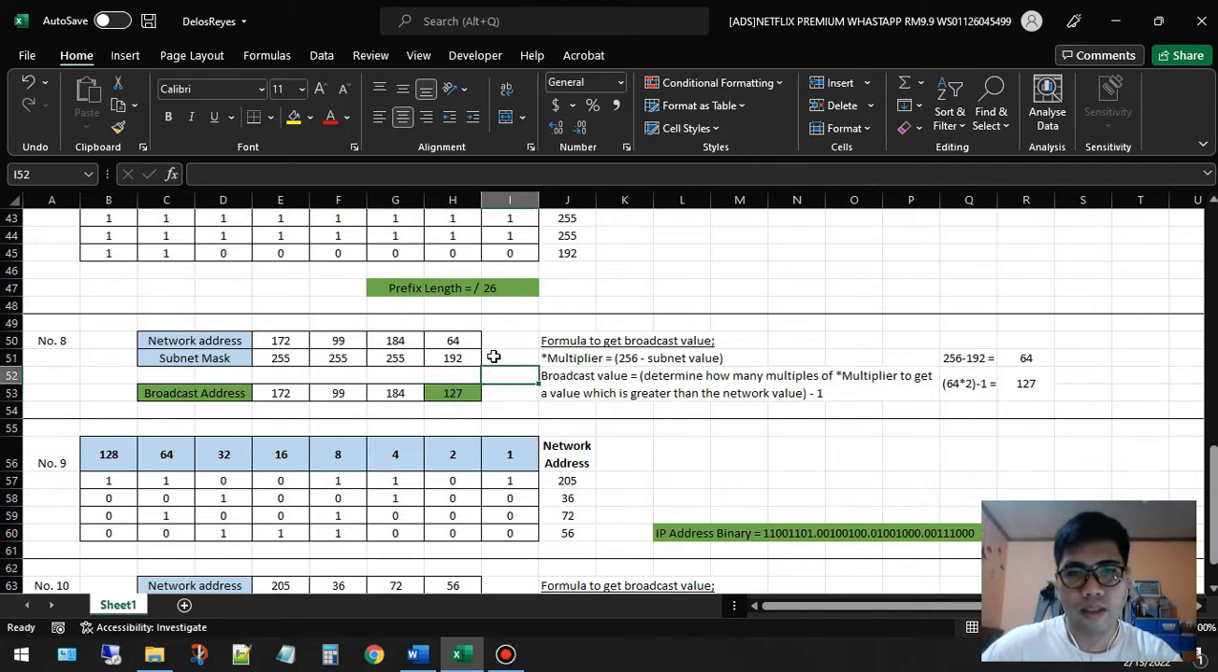The formula that we will use is the multiplier. To get the multiplier, we have to subtract the subnet value from 256. So we have 256 minus 192. We got 64. So the broadcast value will be determined by how many multiples of the multiplier it takes to get a value which is greater than the network value. The multiplier is 64, and the network value is 64 as well. So we have to be greater than 64. So we multiply the 64 by 2, and then subtract 1. So 64 times 2 will be 128, minus 1, we got 127. That is how I got the 127 as the last octet value of the broadcast address.